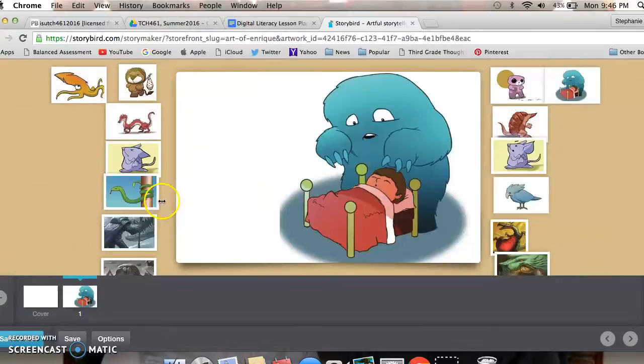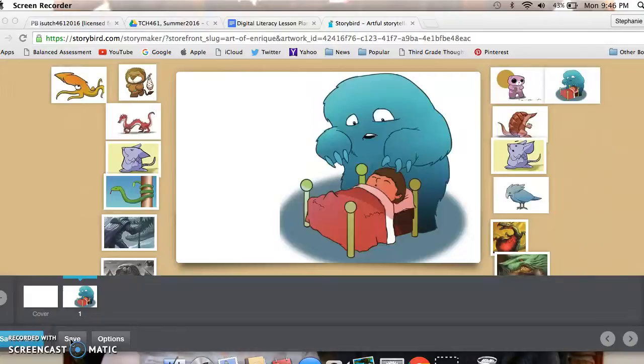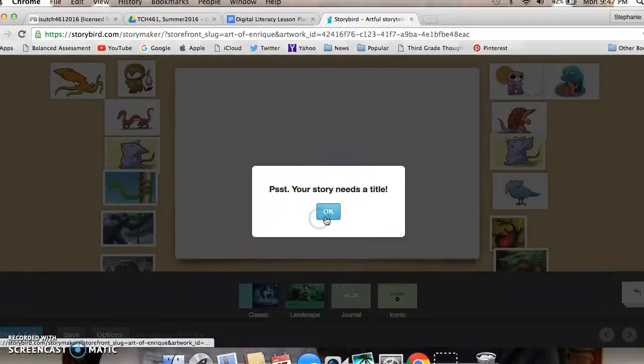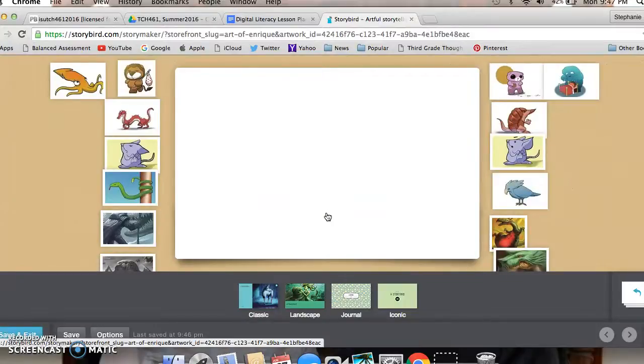One thing I do want to remind you to do is to hit the save button. You can hit save and edit, and then you can keep going. Or when we're done for the day, you just hit save, and then we can go back to it on another day. Okay. The other thing that you can do is to pick your cover. It says my story needs a title. It reminded me before I saved, which is handy.